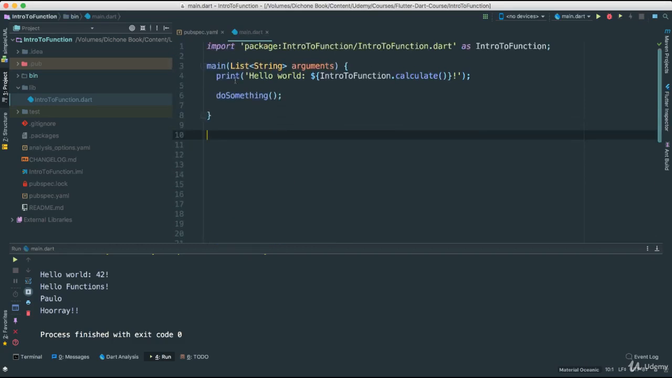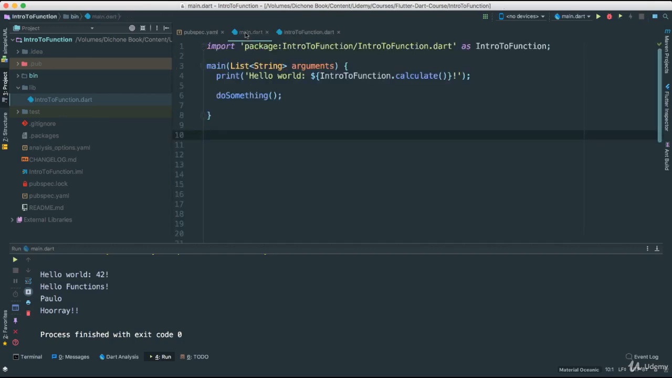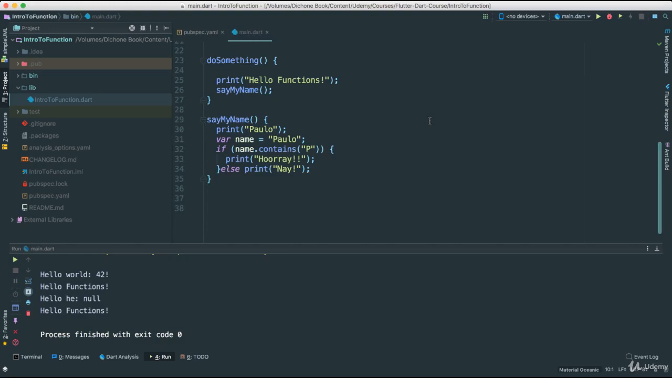Now you also notice there's this other function that is created inside of our lib here, which returns the result of multiplying 6 by 7. We will talk about all of this in a second. But what I want to say is that when we go back to main, you notice that we're calling it because this is an expression. That's why we have the dollar sign, and then we have the braces, and then of course we call our calculate function from our intro to function dart. So that is indeed the gist of functions.